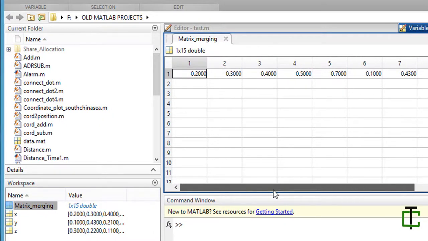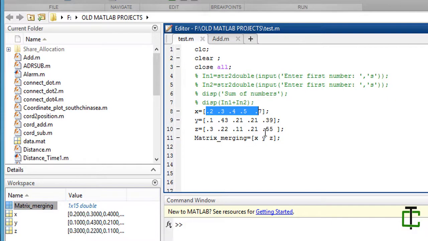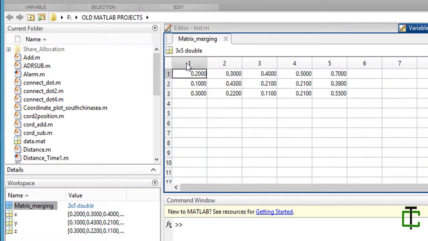Now matrix merging, you can see here it arranges all the matrices in a single row. Okay, if I want to arrange these matrices row wise, I have to put a semicolon here. Run it, and here you go. You can see that it is the first matrix, it is the second matrix, and it is the X variable, this row is Y, this row is Z.